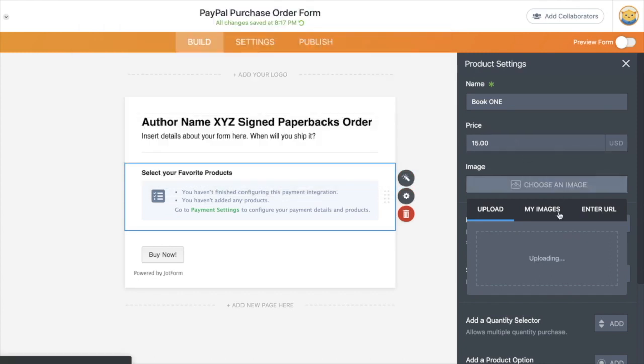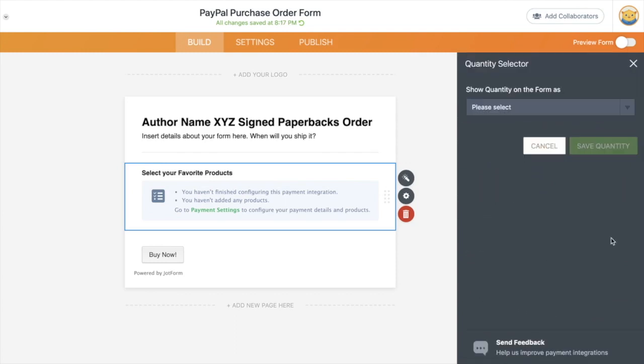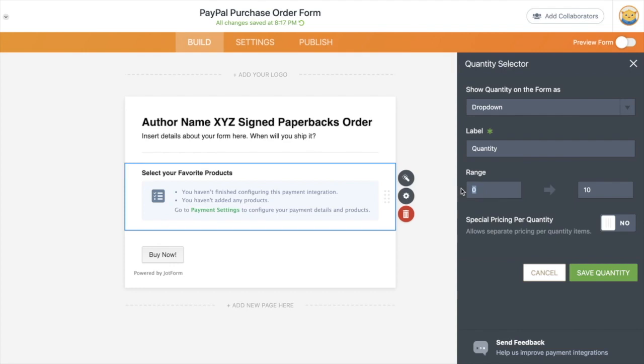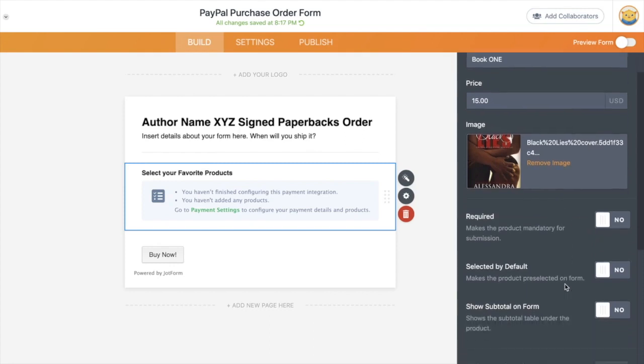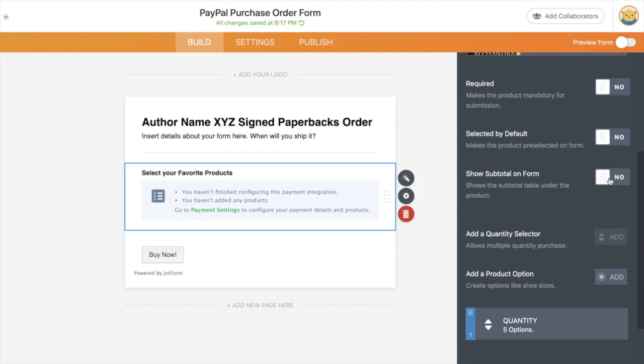I select quantity selector, and I let them choose a drop down from 1 to 5. I used to not do this, but I had people who wanted to buy multiple copies of the same book. So now I have a preemptive quantity selector. And then I like to turn on the subtotal form.